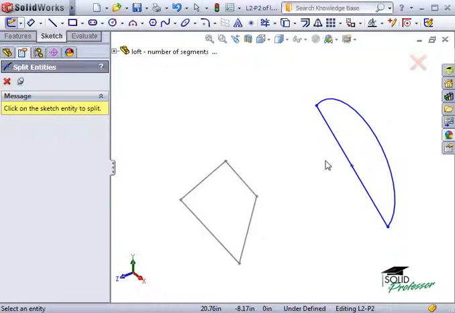Although these points don't have to be sharp vertexes, they must be endpoints of lines, arcs, splines, or other entities. They cannot be sketch points or center points. I'll click the arc in 2 places. I'll turn off the Split Entities tool by pressing Escape on my keyboard.